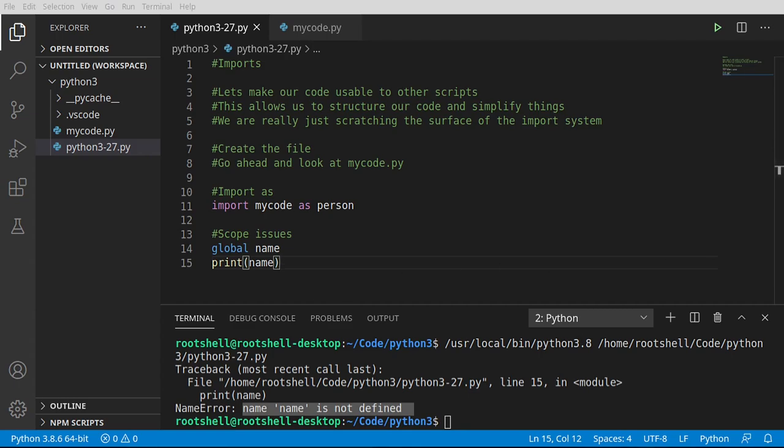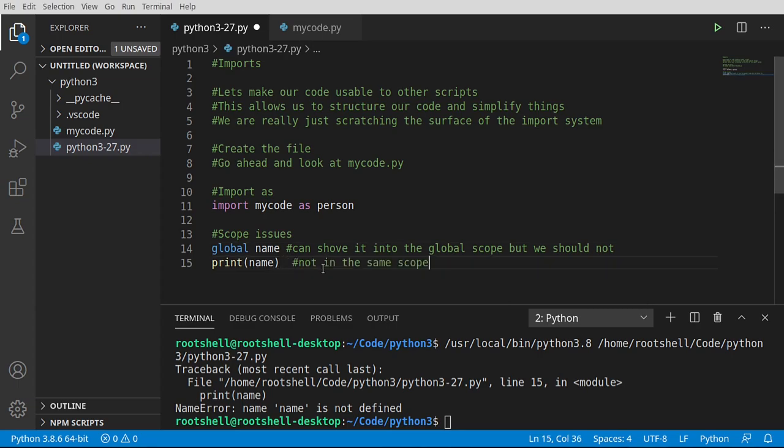So even though we can explicitly try to shove this, even though it's already a global, we can try to shove it in the global. It really doesn't help us. It's still not defined. Now, if I do something like this, comment that out, run this, what happens? Same thing. Name is not defined. So it doesn't really matter which way you try. Oh, that is super, super frustrating if you're a newbie.